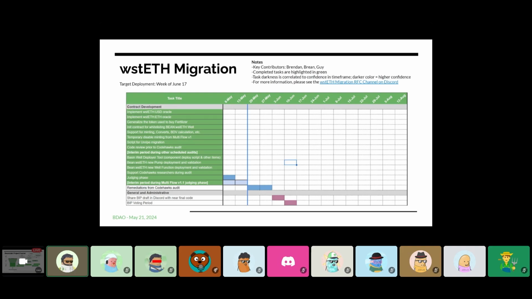So to jump down to wstETH, we're now in remediation for those CodeHawks audit items, so obviously the process is moving along well there. Again, to highlight Guy's point, we've got the week of June 17th as a target deployment time period. But again, there is an assumption there, as with the other items, that these are passing on the first round of proposal.